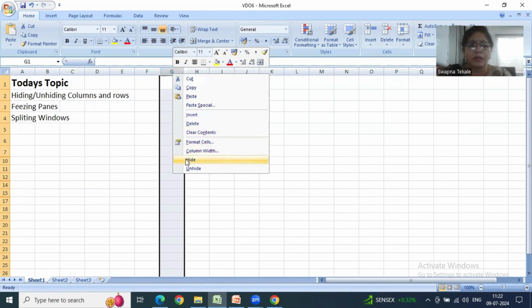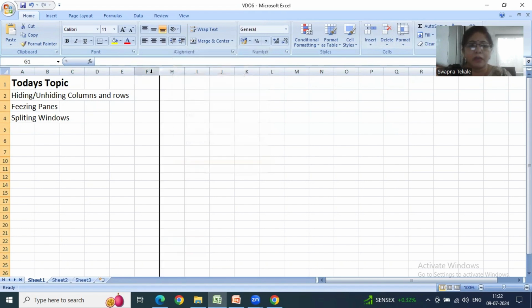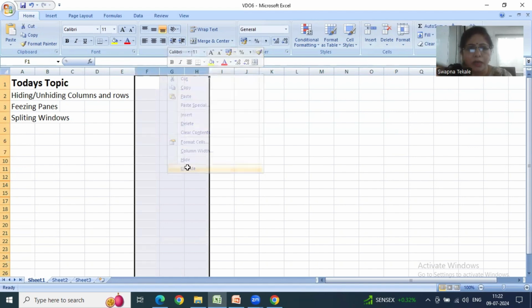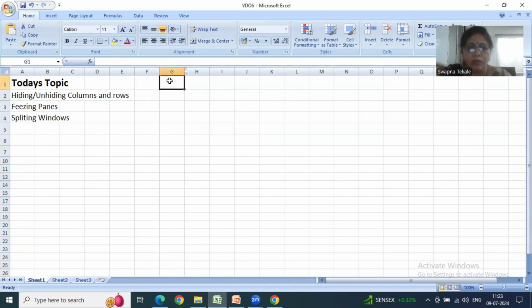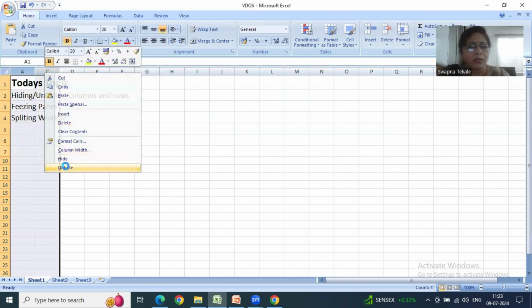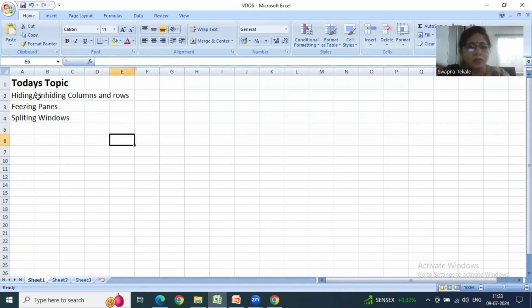If I click on this hide, the column is hidden. So G column is now hidden. If I want to unhide this, select the two columns and then click on the unhide option. The column is now available. Let us do it for these three columns. So for B, I'm clicking on hide. So column B is hidden now. If I want to unhide this, select this and then click on the unhide option. So this is how we are able to hide and unhide the column.